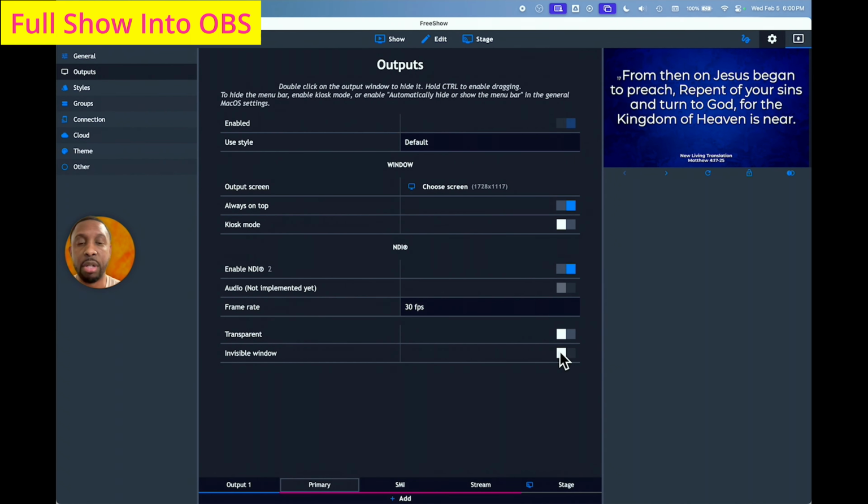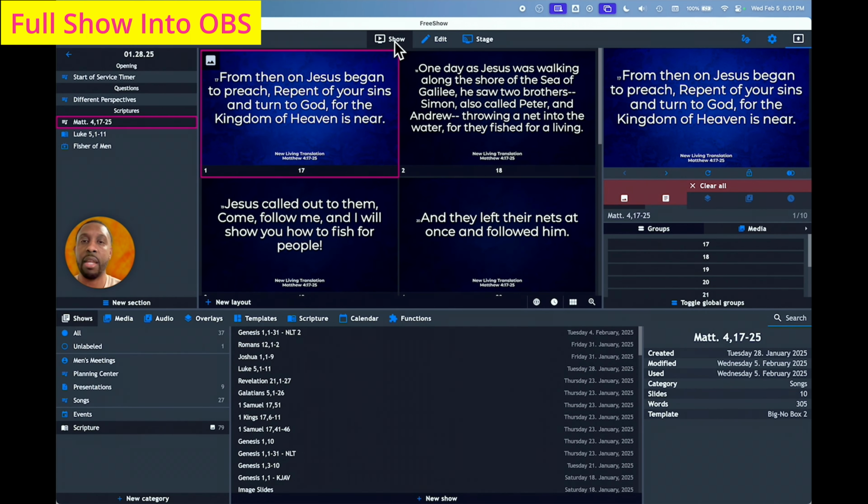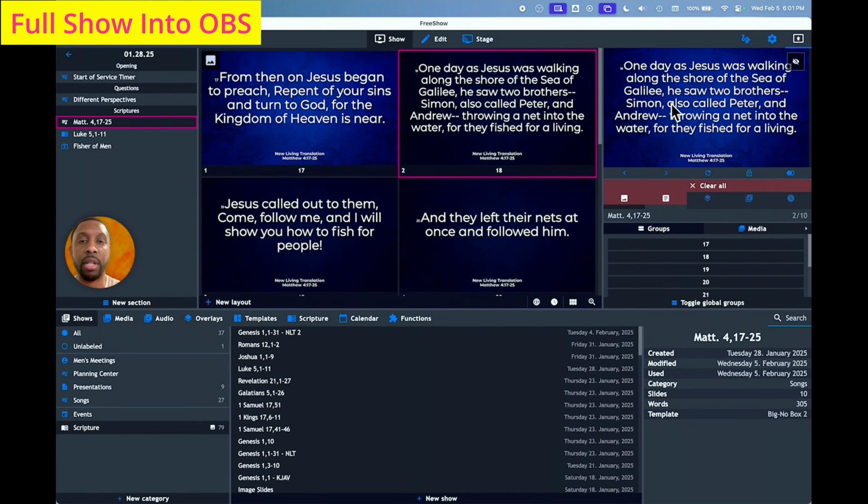Okay. I'm turning mine off for recording purposes. It's not needed for me because I don't have another screen. But this is going to be what the screen looks like, and we're going to look for this screen in OBS. All right. So now that we've turned NDI on, I can click here. My show is going. That's great.